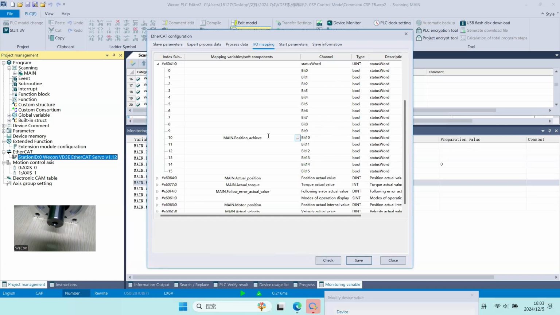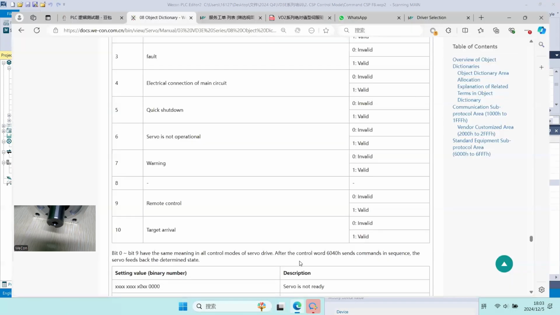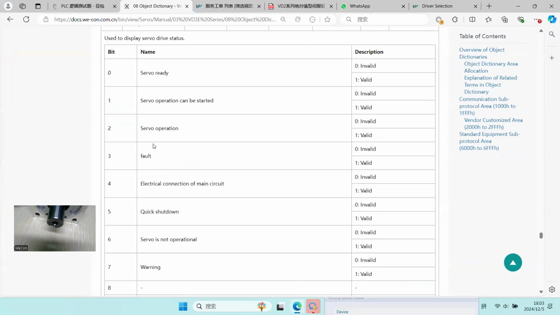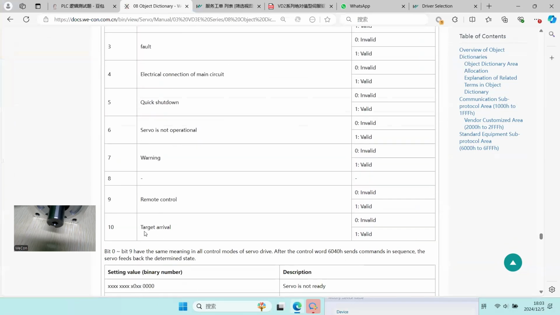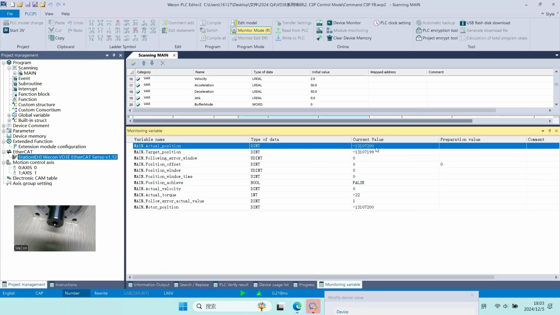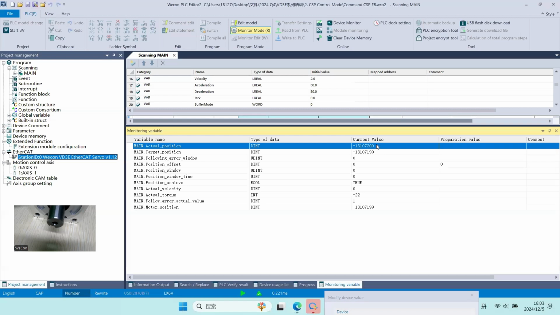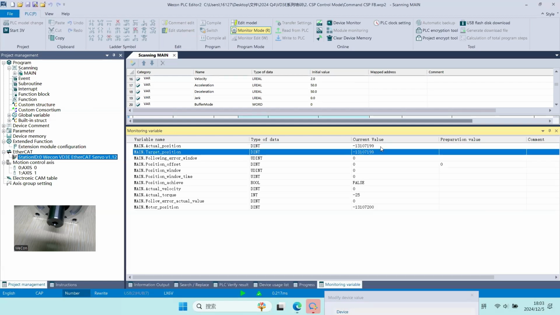I make this bool variable to bit 10 of 6061. And as we said, bit 10 of this object dictionary is target arrived. When it is turned on, it means our motor has already achieved the target position. So it's always changing between on and off because here the actual position is changing.